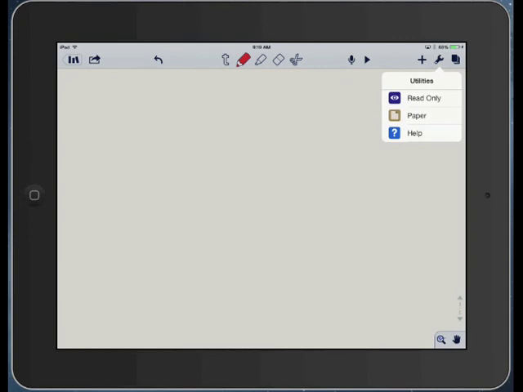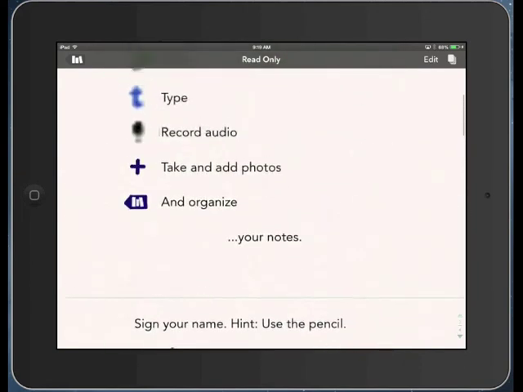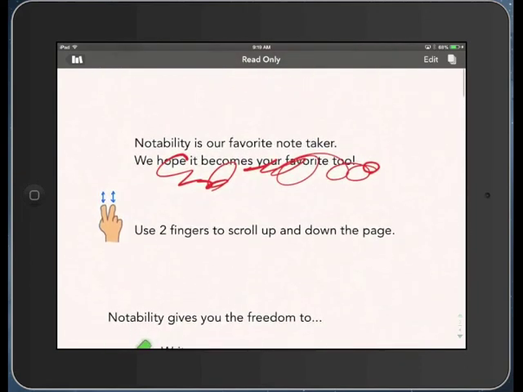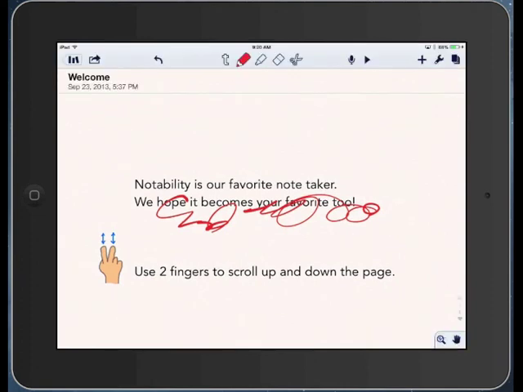Tapping the wrench button will bring up some tools for you to use in Notability. The first tool is read-only, so if you just want to read through your note and you don't want any of the annotation tools available, tapping read-only will allow you to use one finger to scroll through your note. Notice none of the annotation tools are available. You are in a read-only file. Tap and hold to bring back that control, and tap edit to bring back your annotation tools.